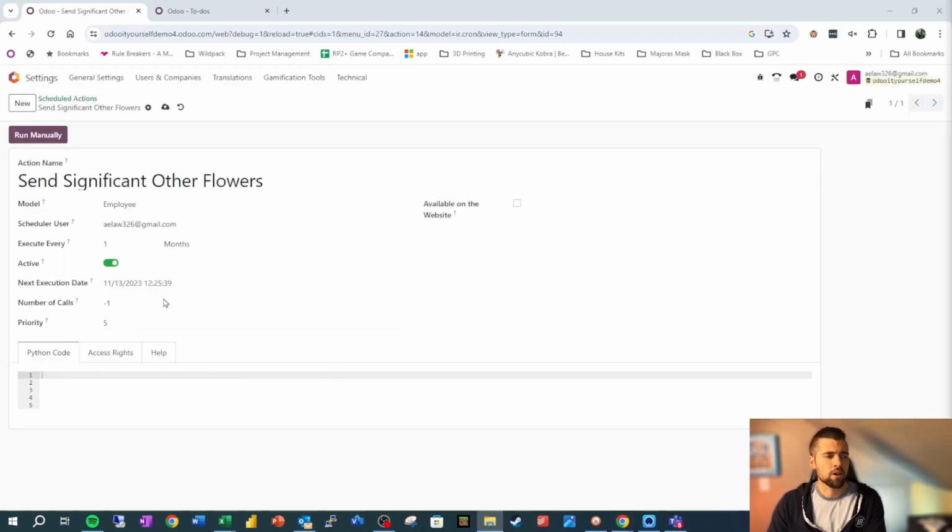Another thing to check once we've got this running is that this next execution date is changing. Now, if you're not on a dedicated server on Odoo.sh, which most of you, if you're on Odoo.sh, are probably not, you have 15 minutes for this thing to run. And if it doesn't finish, it's not going to finish. They're going to stop the thing. So you want to make sure, especially for the first couple iterations, that this is changing and that the 1 month is being added to it each time it runs.